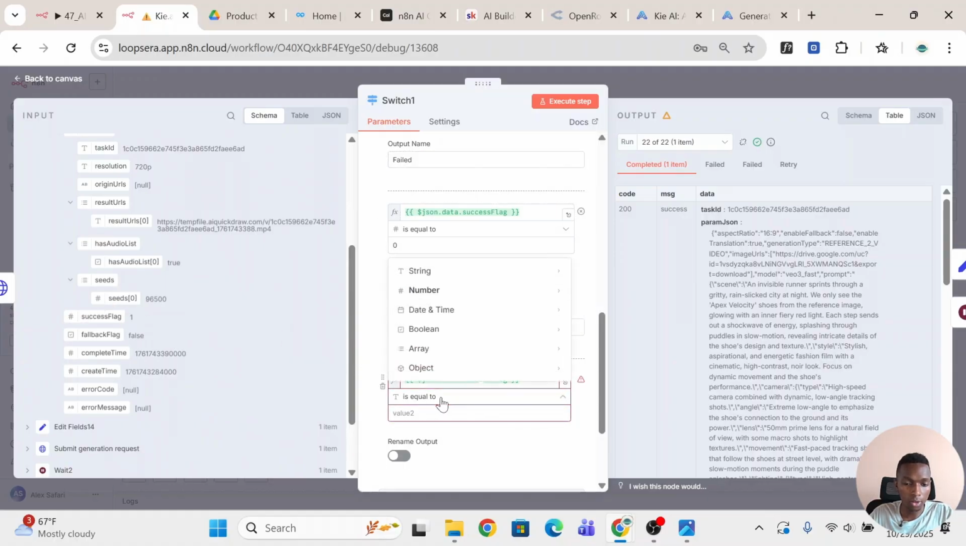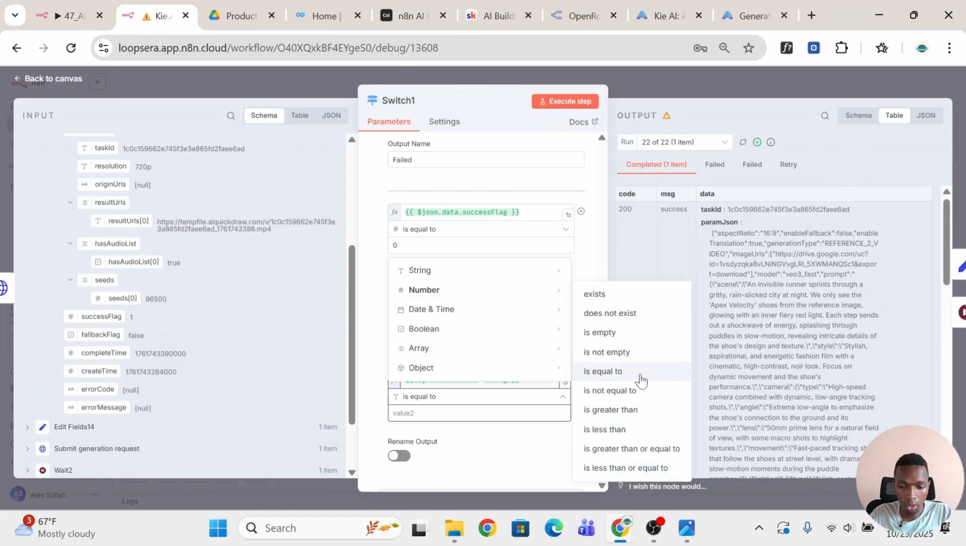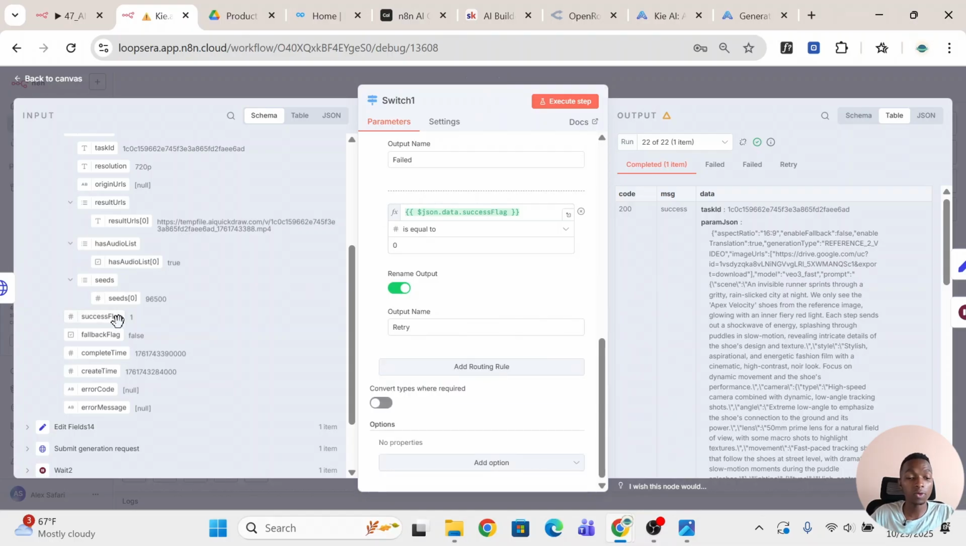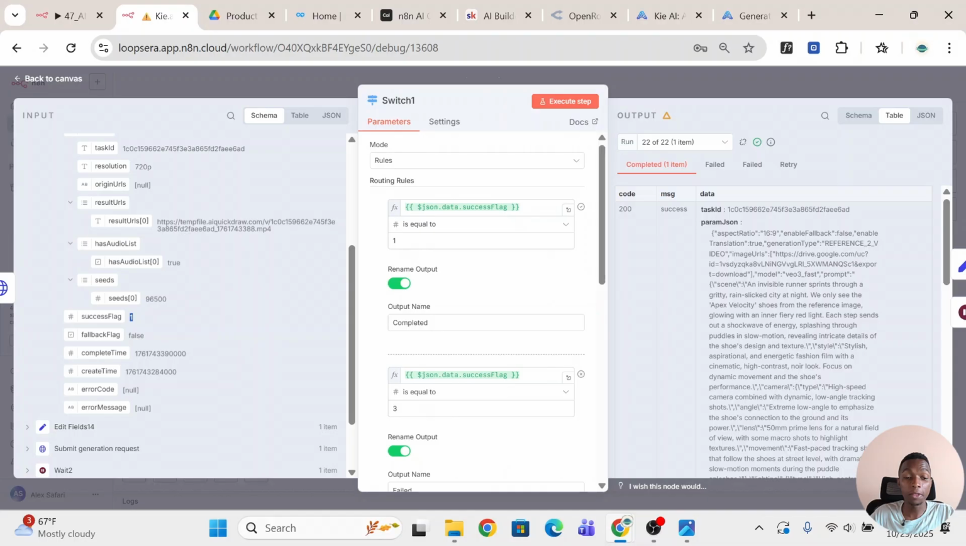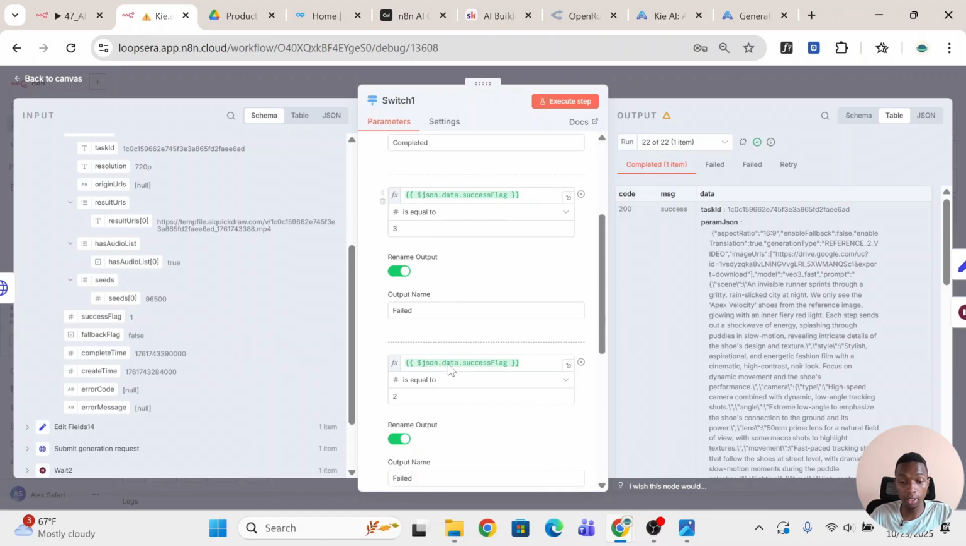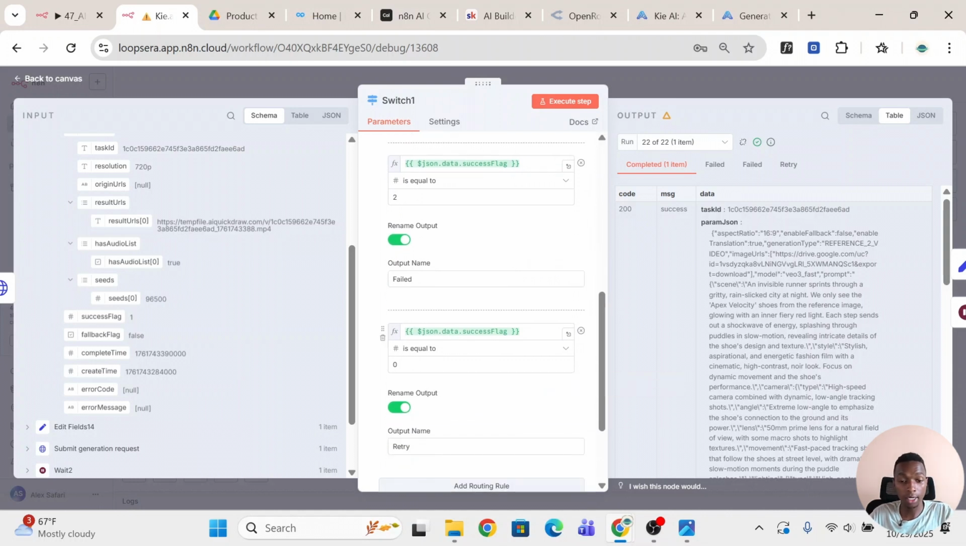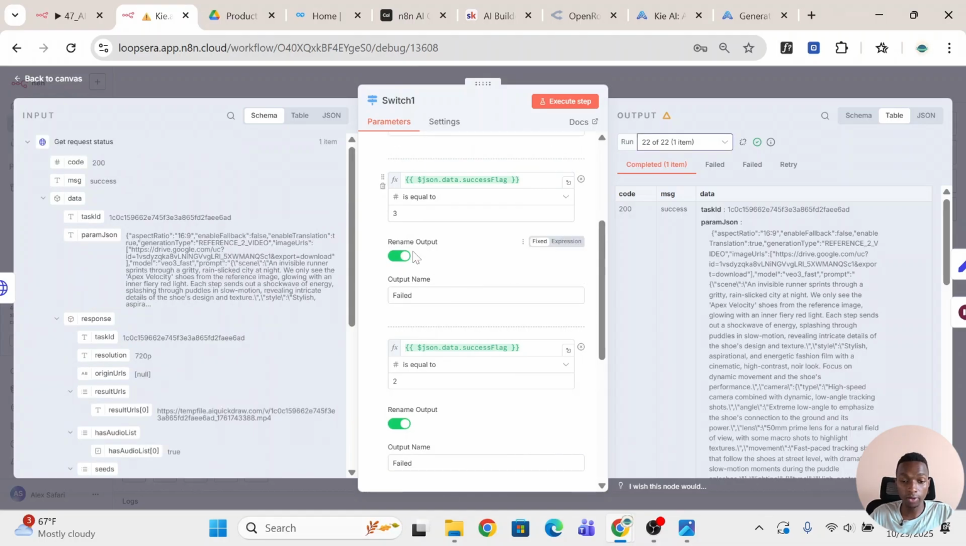And then you'll need to select this drop down. The number is equal to, so is equal to, and then now for the numbers, you see we've got this success flag. Right now the success flag is 1. And when the success flag is 1, it means the video has been generated. If it's 3, it's failed. If it's 2, it also means it failed. And if it's 0, it means it's still generating. For each status, we've turned on rename output and given it an output name.